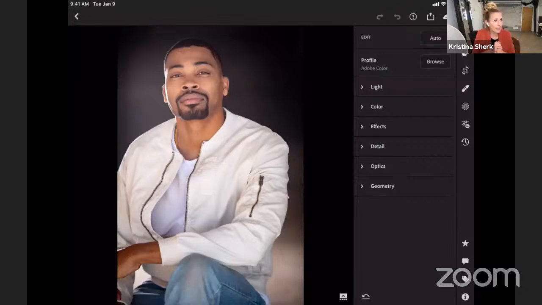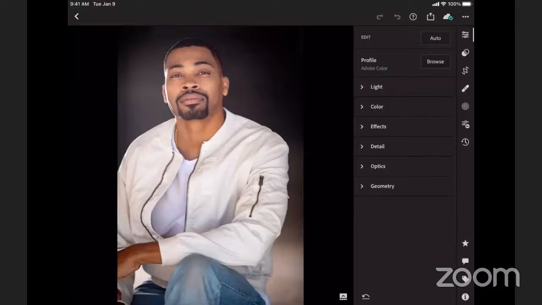Do we have any questions for the Lightroom portion? No Lightroom questions. We have some other questions, so maybe we could do those at the end.